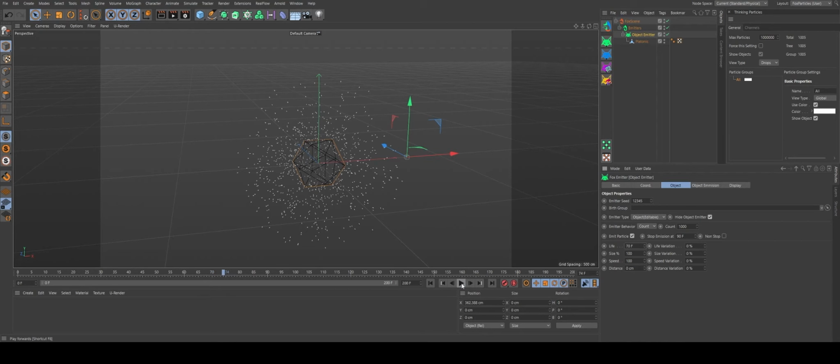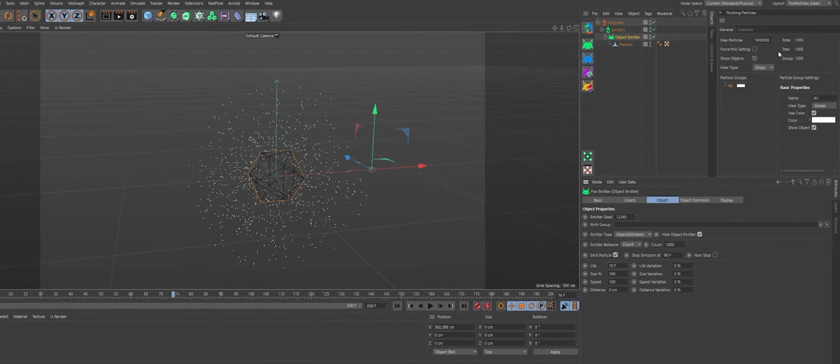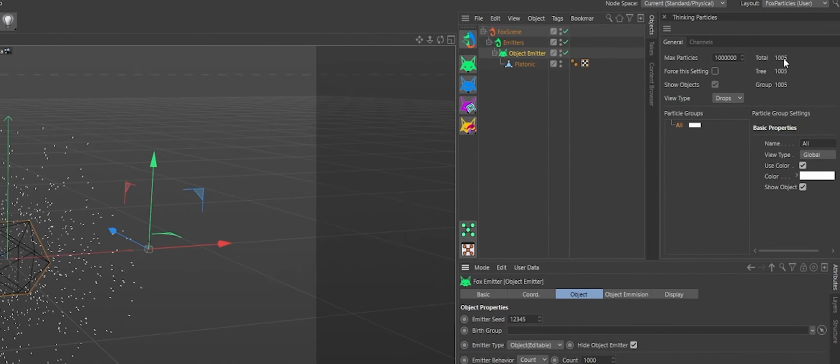Let's try to get to the 70th frame. Okay, I passed the 70th frame, but you can see there is 1005. I don't know why that 5 is there, but around that, yeah. But that's the logic of emitter behavior count.